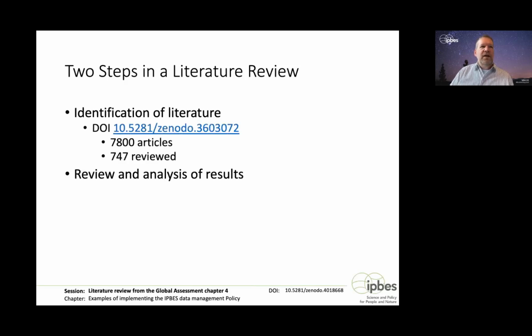The first one, the identification of the literature, was for the literature review in Chapter 4 of the Global Assessment, where we started with 700 identified articles at the beginning, which was then narrowed down to about 750 articles, which were then finally reviewed. That information is in Zenodo and is available under the DOI mentioned there.